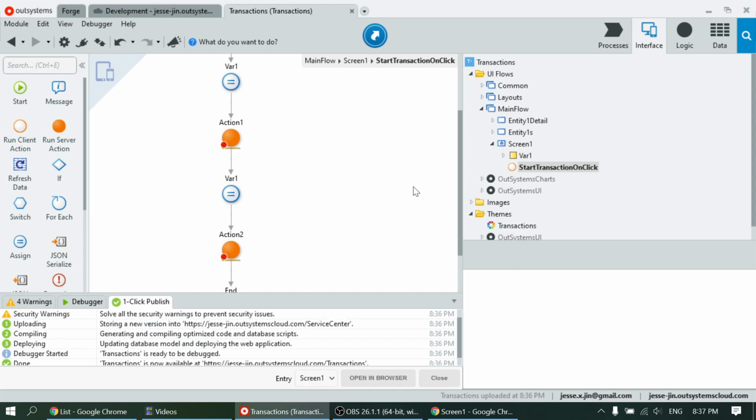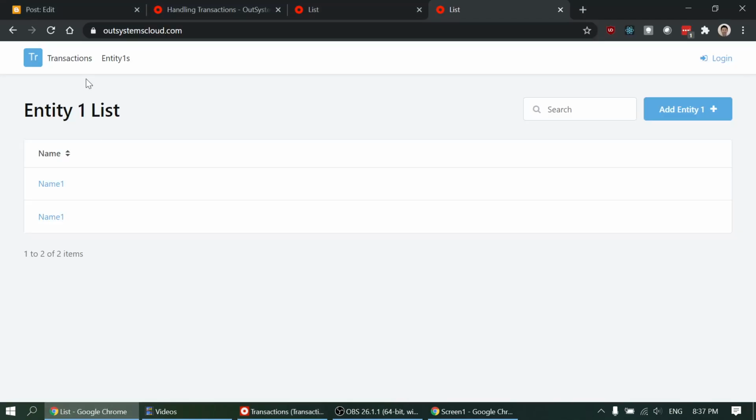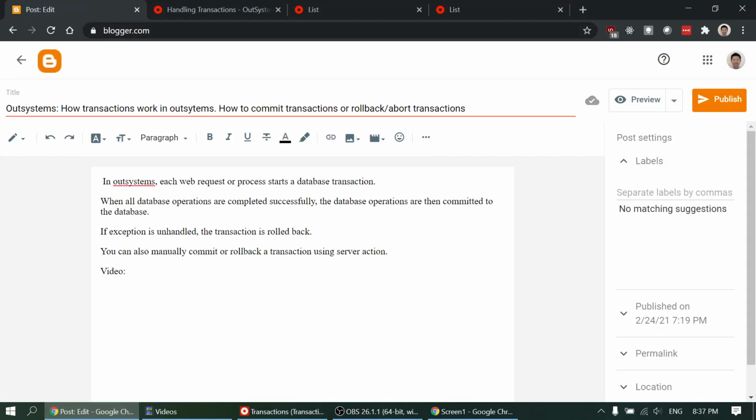In this video, we're going to talk about transactions in OutSystems. Basically, each web request or process starts a database transaction. In OutSystems, when our database operations are completed successfully, the operations are committed. If there's an exception and it is unhandled, then the transaction is rolled back. You can also manually commit or roll back a transaction.